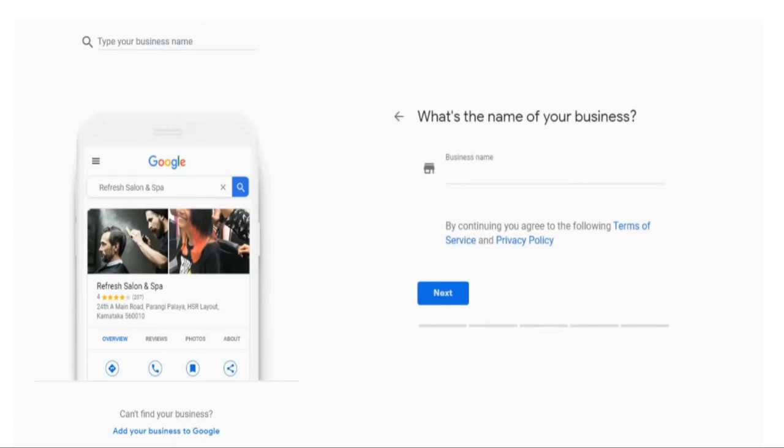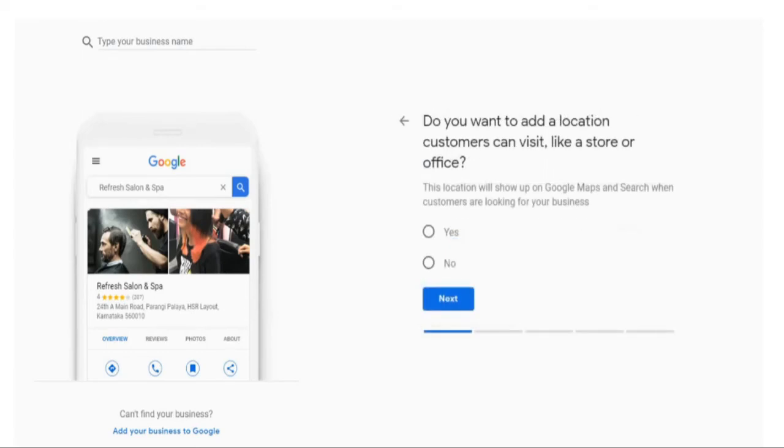You'd then need to add your company name and then choose whether you want to include a location. Obviously, some businesses either don't have a location, for example, maybe online retail or a drop shipping company, or they don't want to show it. So let's say an office block or an office that doesn't service customers.